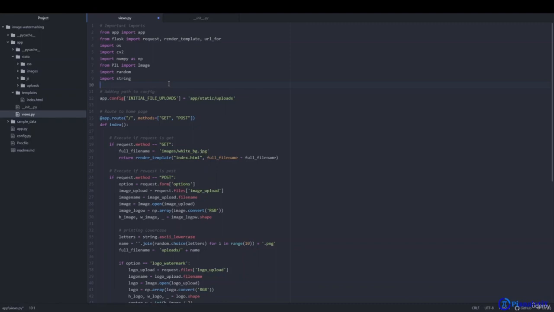Initially, we are importing some of the required libraries. We are importing request, render_template, url_for from Flask. We will require OS. We will also import cv2, as it is used for computer vision operations and image processing. We will import NumPy for mathematical computation. As we are working with image data, we will import Image from PIL, which will help us in opening and downloading the images. And we'll also import random and string.